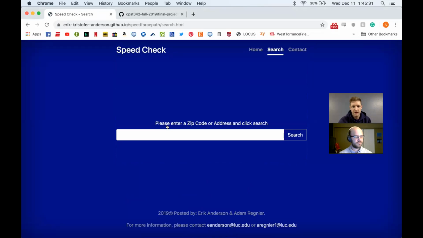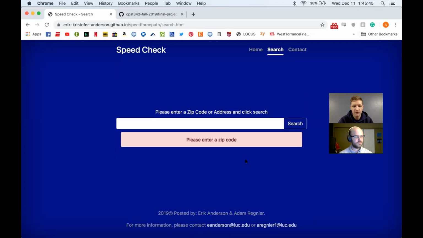go to it. And here it brings us to a search bar where we can either enter our zip code in for a wider array or an address for a more particular place. So if I just try to submit something blank, we do get an error or an alert saying, please enter a zip code. So we'll start off by entering a zip code.